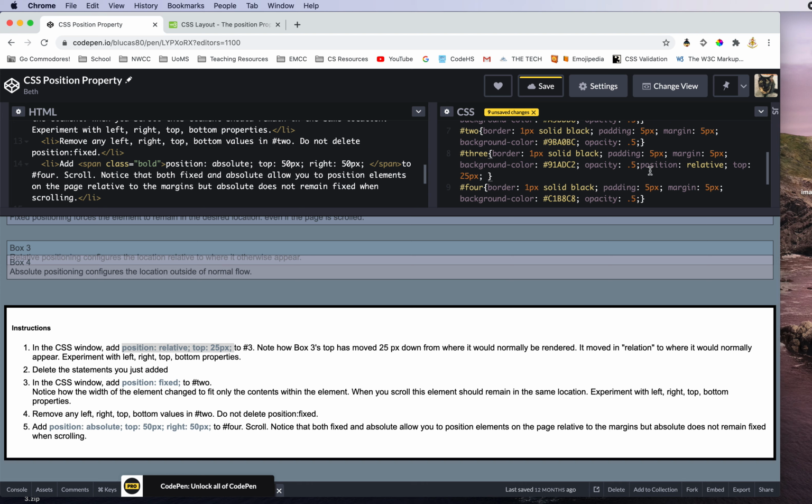Now, if you want to play around with that and you want to see what happens when you change your top, left, and right and bottom properties, feel free. So if we did left 50 pixels, see how it moved to the left 50 pixels. Once you tinker with that, you can delete the statement that you just added all the way through to the opacity. Okay, now it moves back to its original location.